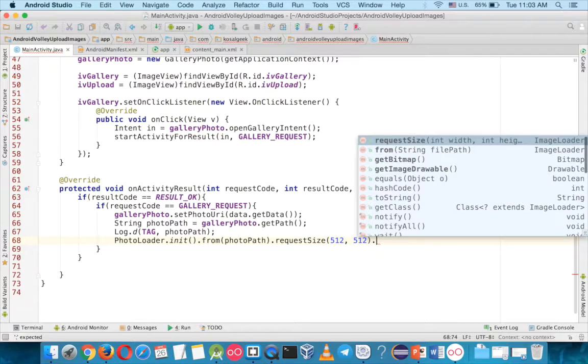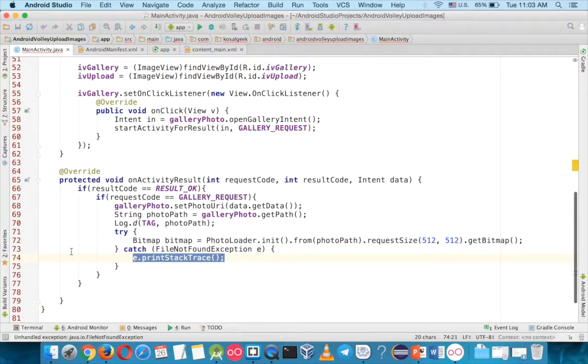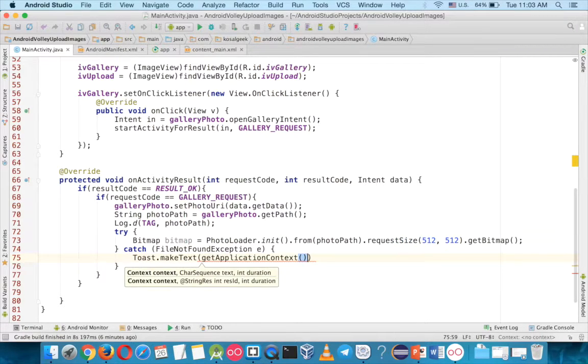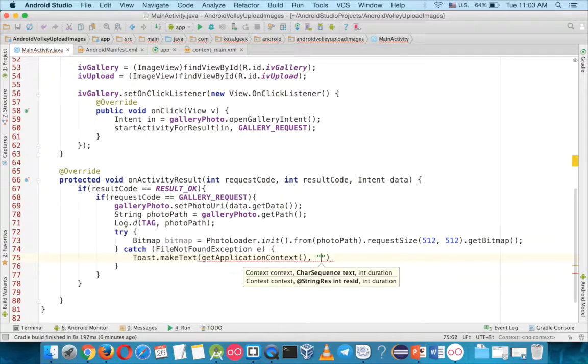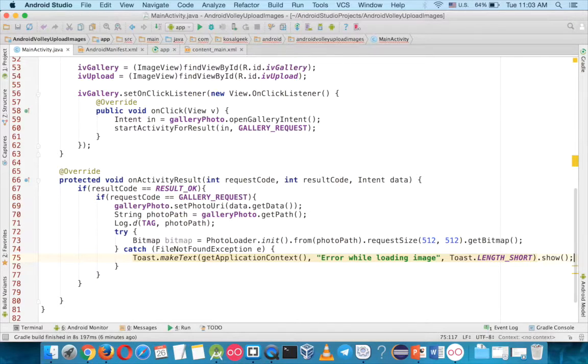Okay, and then you can get the bitmap here and declare the bitmap here, and you need to surround it with try-catch because the image may not be found. So you can have a nice toast here, get context here, and maybe say error while loading image. Short, show like this.